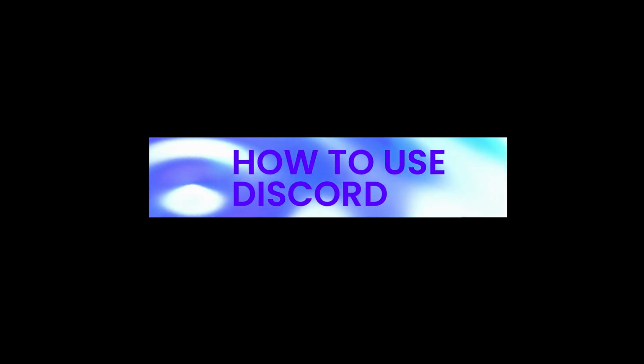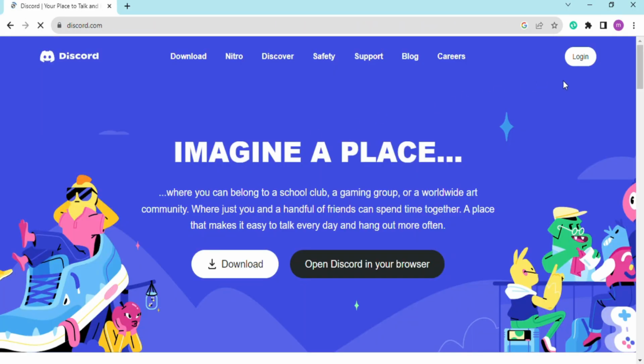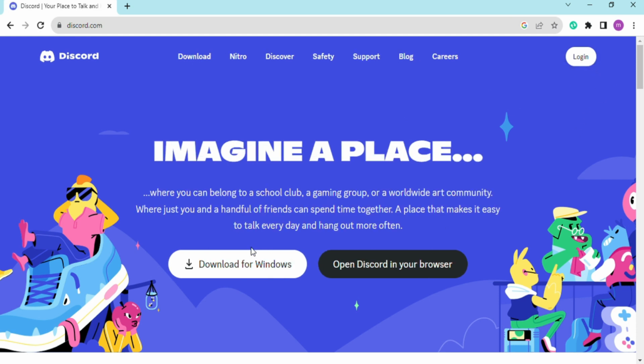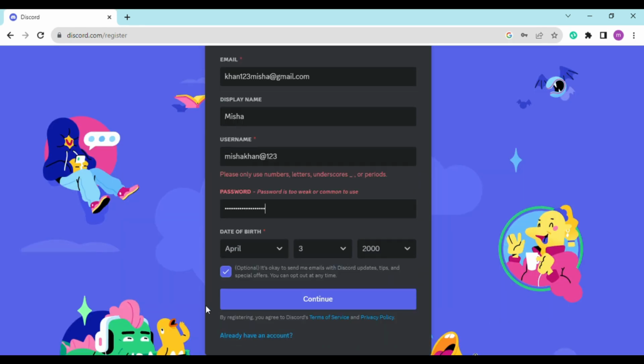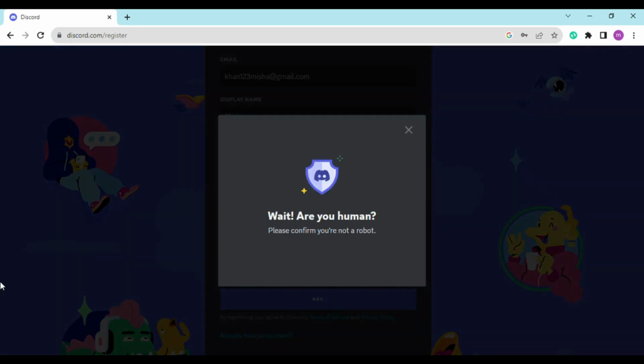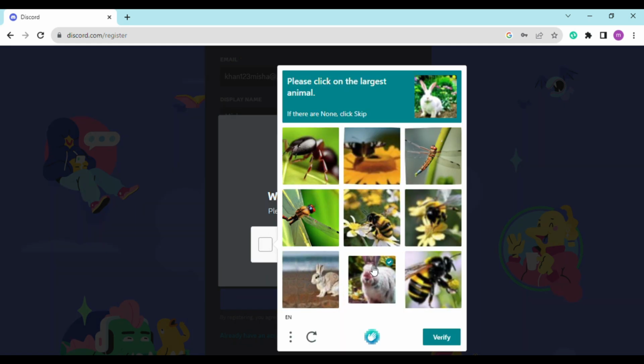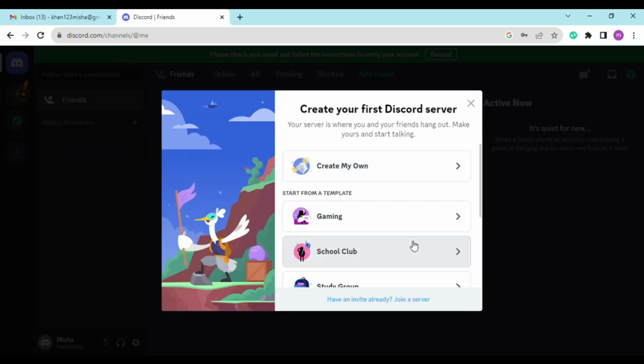How to use Discord. Creating an account. Download the Discord app or visit their website. Sign up using an email address and choose a username. Or you can create an account by using email. Verify the picture. Now you are signed into Discord.